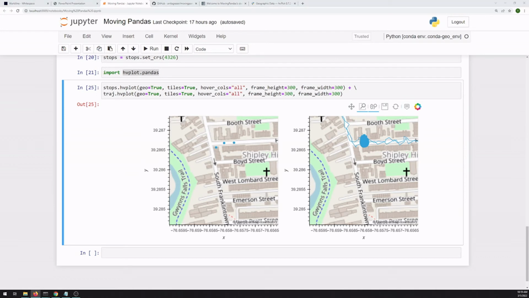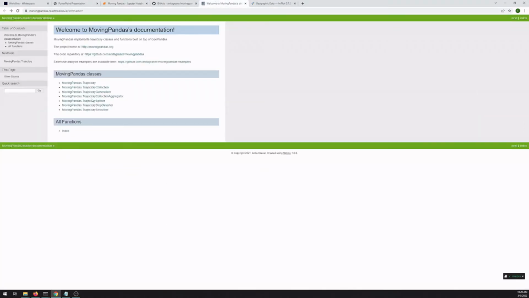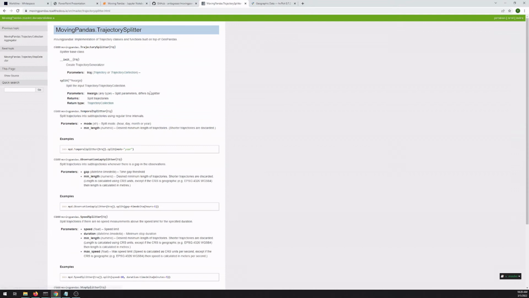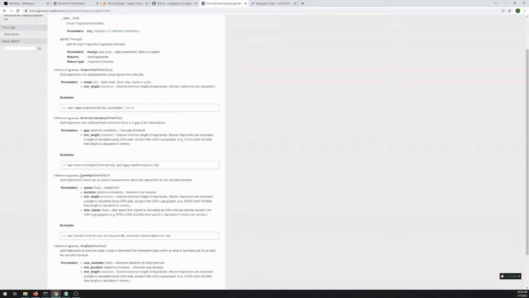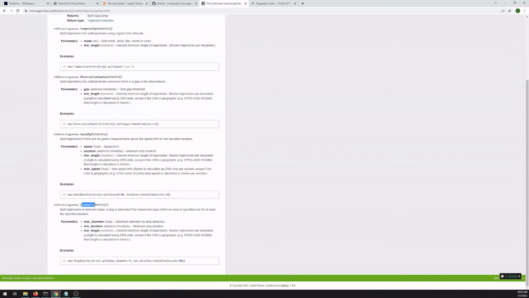Okay, so next we want to get the trajectories that are maybe not associated with any sort of stop. So we go back to our documentation and look at the trajectory splitter. There's a bunch of ways that you can split up a trajectory. You can do it by speed. So if you're looking for maybe moving cars on a highway or something, and you want to chop off when they go below a certain speed, and maybe on side roads, you could use the speed splitter. But we want to use the stop splitter. And so just like calculating the stops themselves, we can give it a max diameter and a minimum duration.